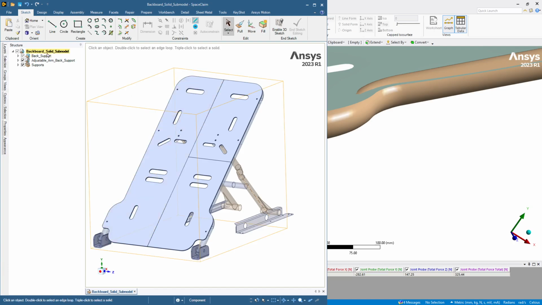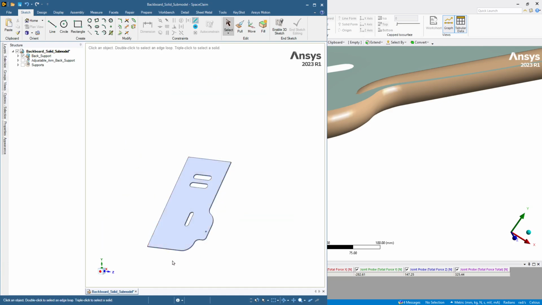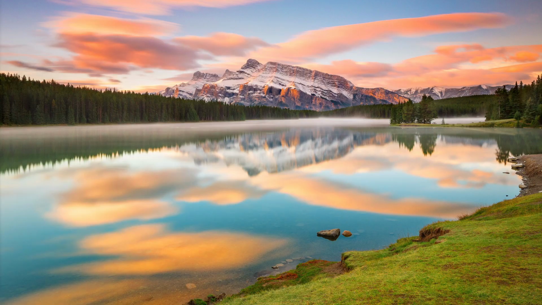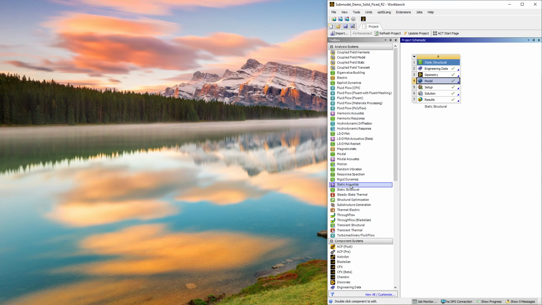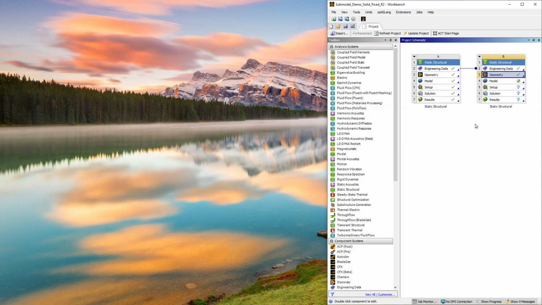This is a copy of that for a submodel, and if I hide all suppressed, there's just a single solid with the hole of interest, and we're going to bring this geometry into a new workbench. We're going to bring out a static structural. We want the same engineering data to be available, but we're bringing in different geometry, so we will import the geometry that's open, the solid submodel geometry, and quickly build a model of that.